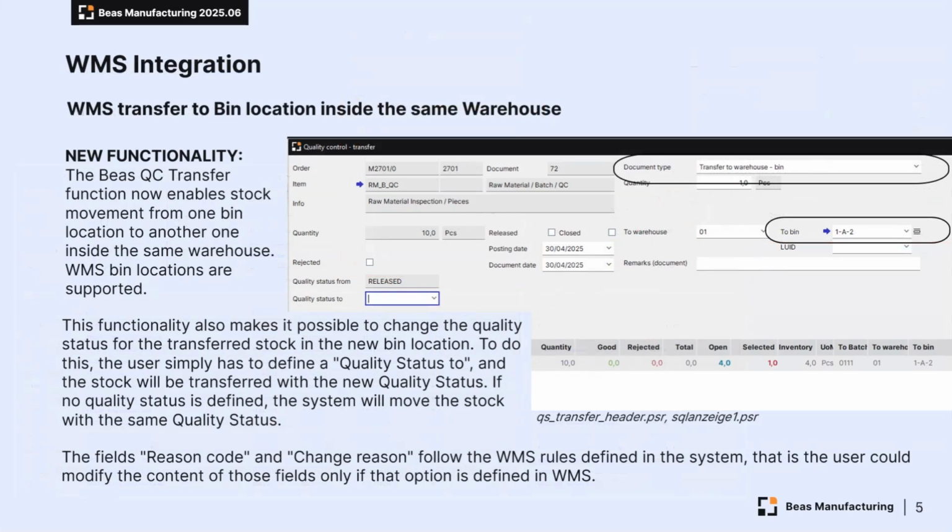The Beas QC Transfer function now enables stock movement from one bin location to another inside the same warehouse. WMS bin locations are supported. This functionality also makes it possible to change the quality status for the transferred stock in the new bin location. To do this, the user simply has to define a quality status to value, and the stock will be transferred with the new quality status.